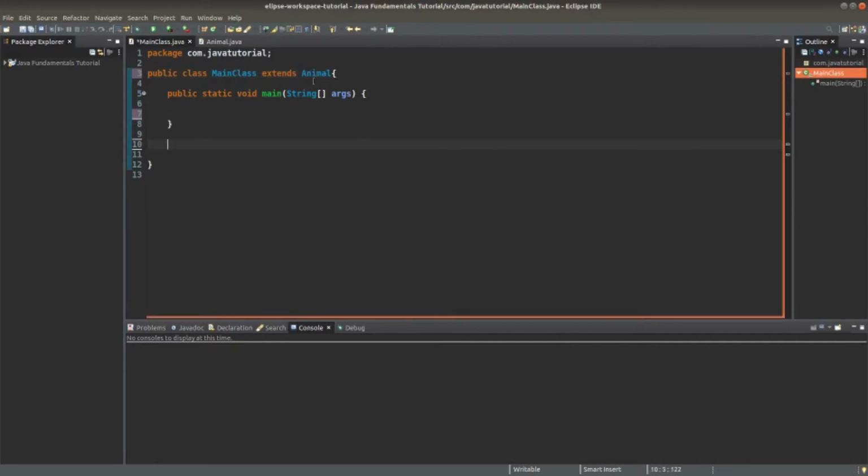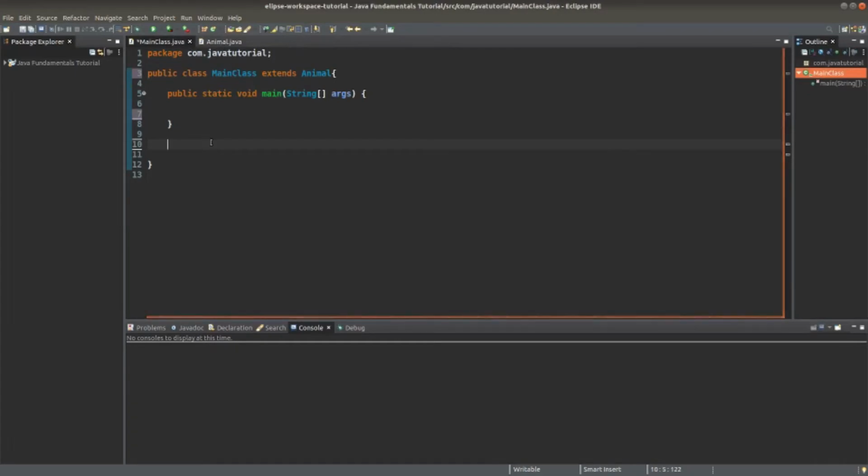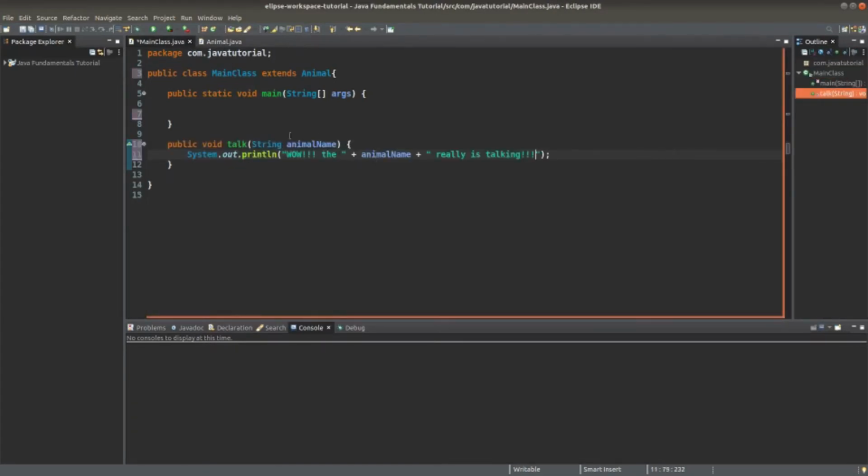So now that we've extended the animal class in this specific main class, we can call that talk method from the animal object. What we can also do is use that same method signature name and then customize it so that we use our own. So I'll show you an example of that. All right, so we created a method that overrides the method from the animal class with the same method signature. It's a void named talk.